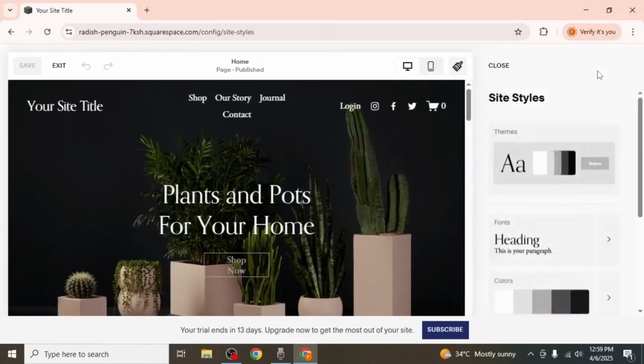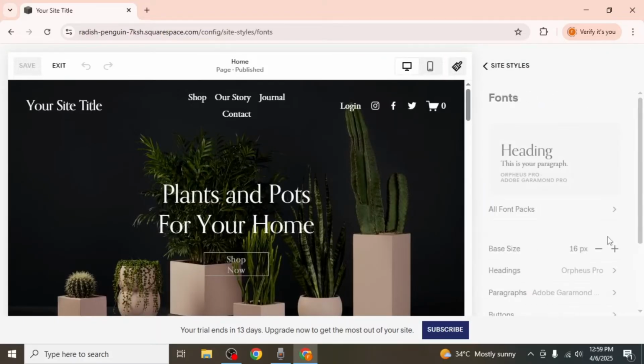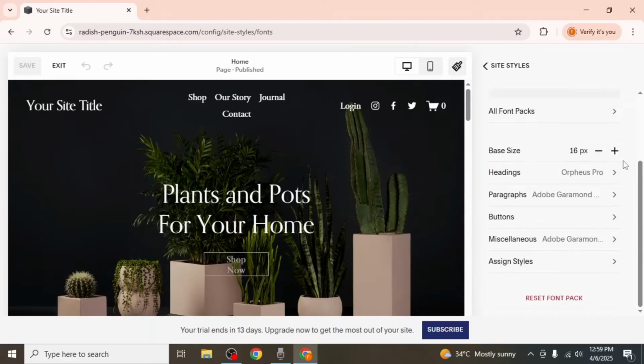and click on it. From here, you'll see a section labeled Fonts. Click on the arrow with it to expand the font settings. Scroll down to access more options.